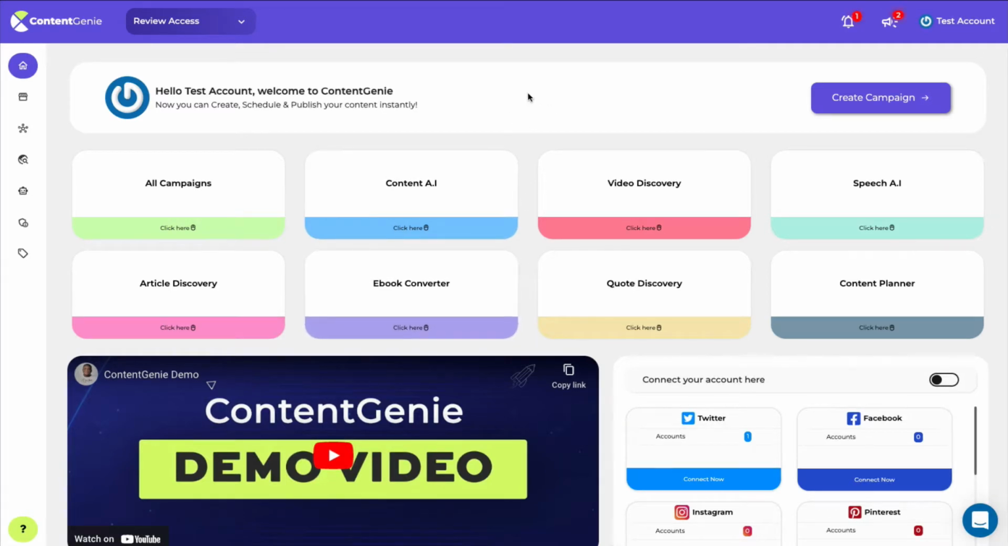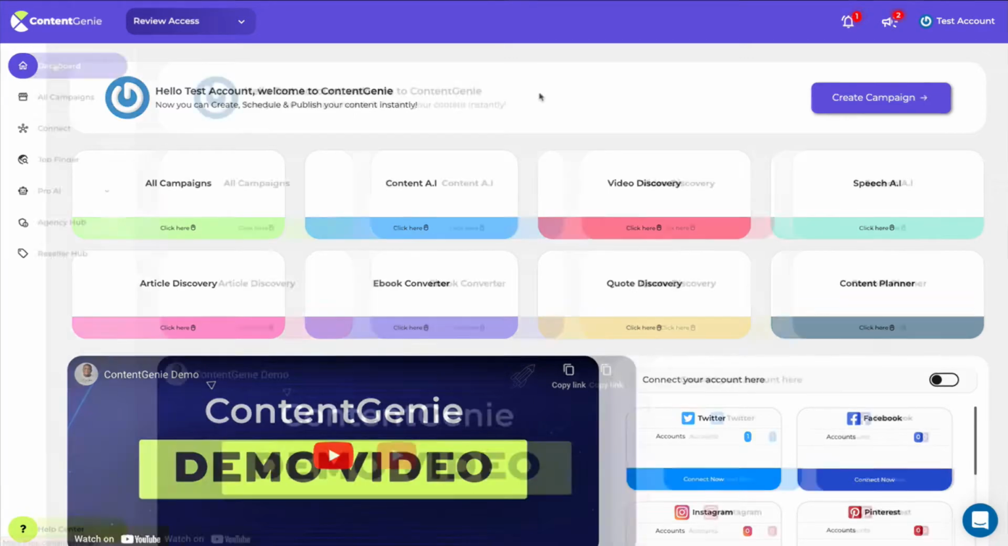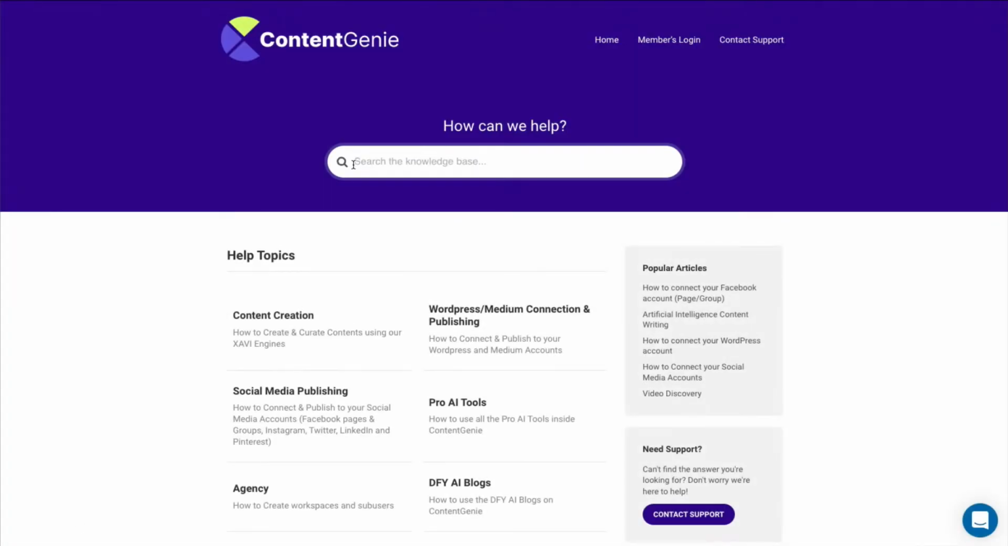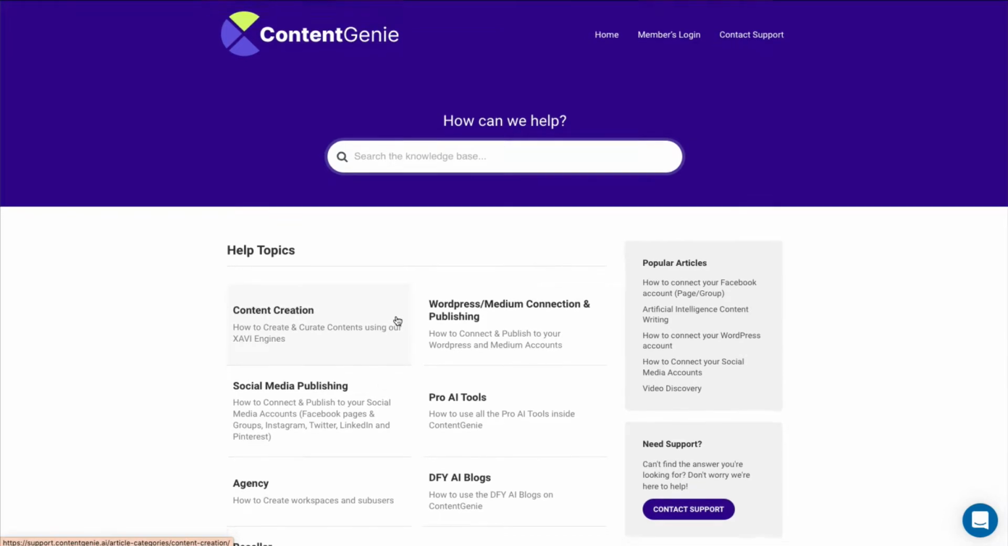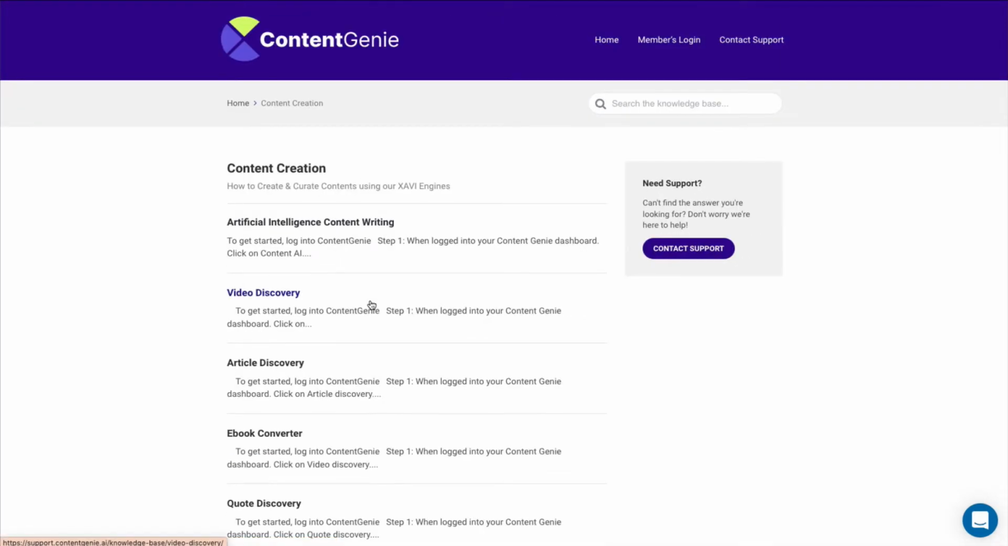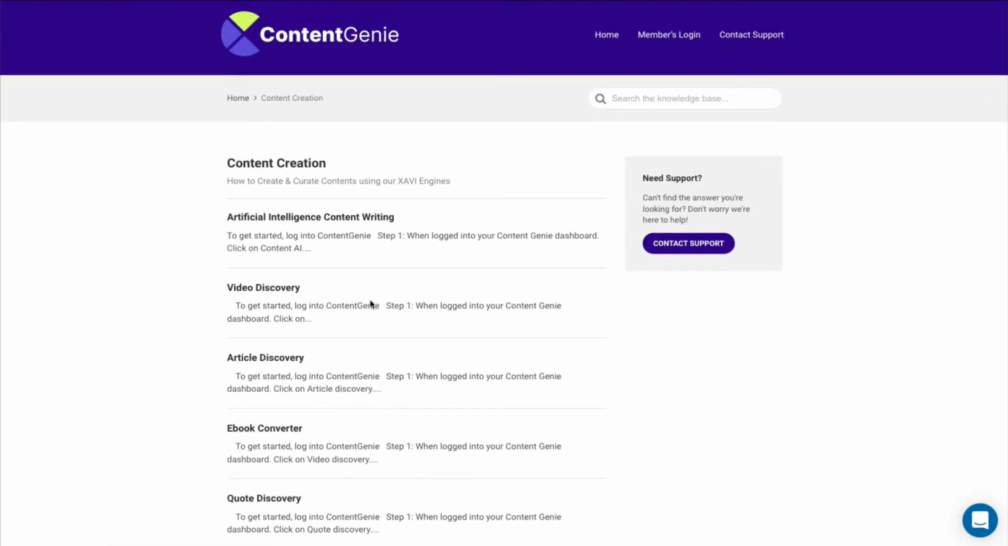And this is what your dashboard will look like when you get inside. Now, there are no videos here down the left-hand side to show you how to use it, though it is quite easy. If you click on Help Center, you can type in your question here, and there are a lot of helpful topics here and tutorials on the different aspects of the tool, okay?